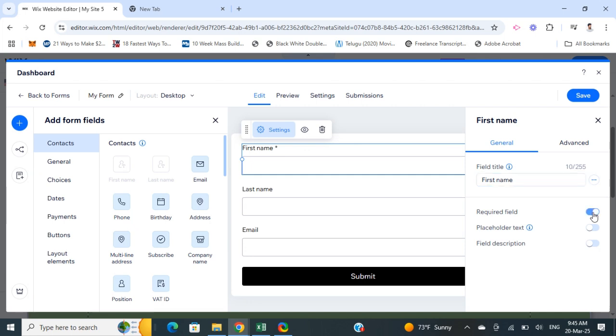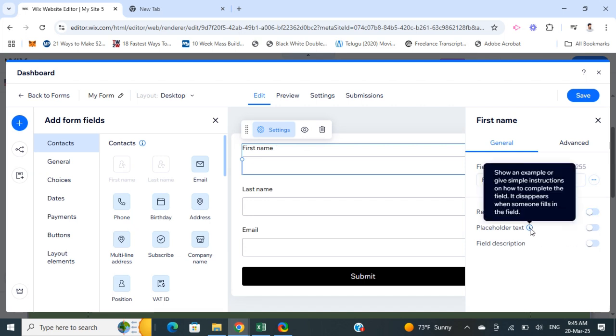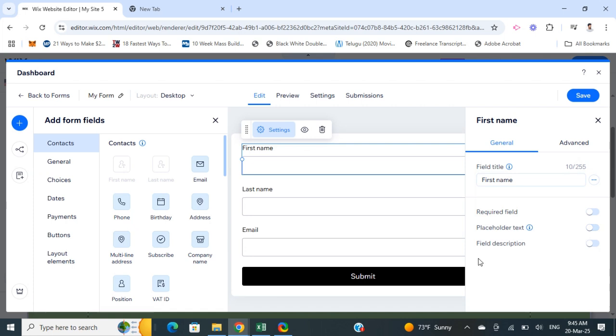If you make it required, it means the user must provide an answer for it. And then a placeholder text gives an example or instruction on how to complete the field. You need this especially for harder questions, not for easy ones. The field description is just a description of what is required. At the moment you don't really need this because you are just asking for contacts.